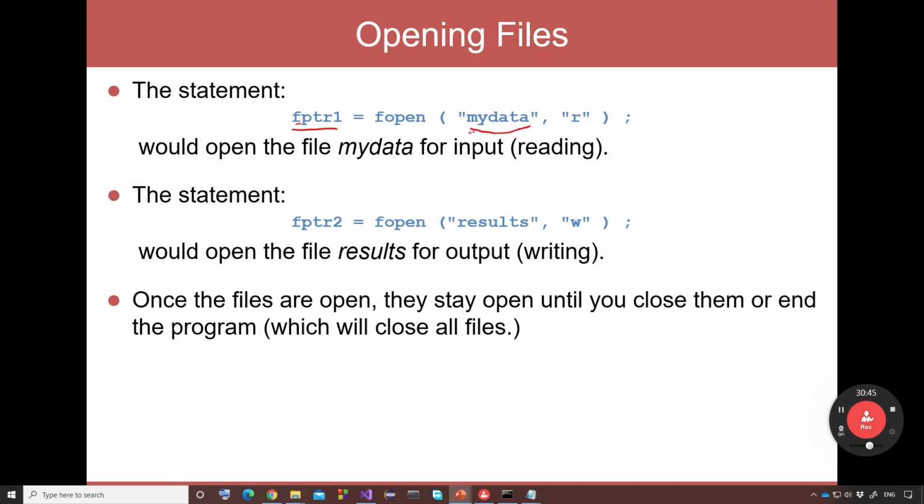And how is it pointing to this file? Using the open function. So we will use the fopen function. Where is this function? Again, this function exists inside the stdio library. Inside this library there is the fopen function.